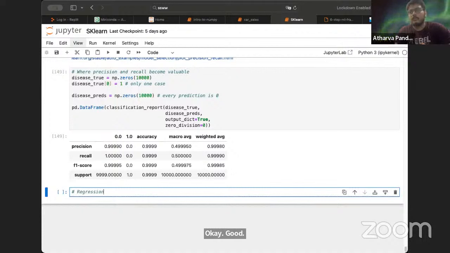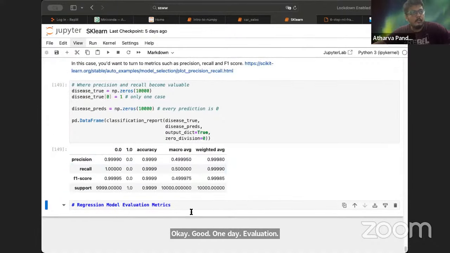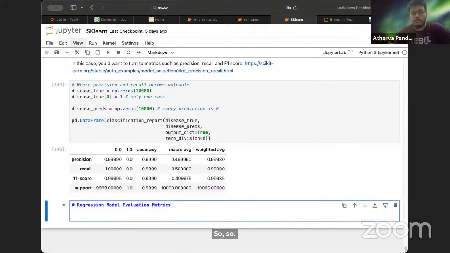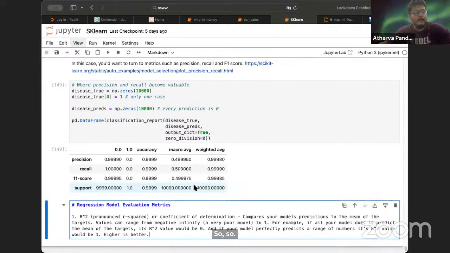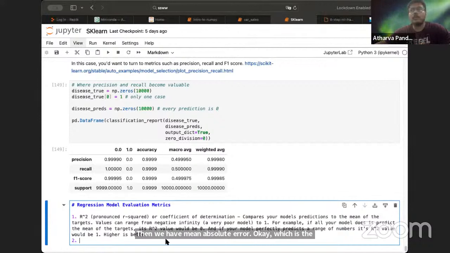Regression model evaluation metrics. Then we have mean absolute error, which is the average of absolute difference between predictions and actual values. It gives you an idea of how wrong your predictions were. So lower is usually better.